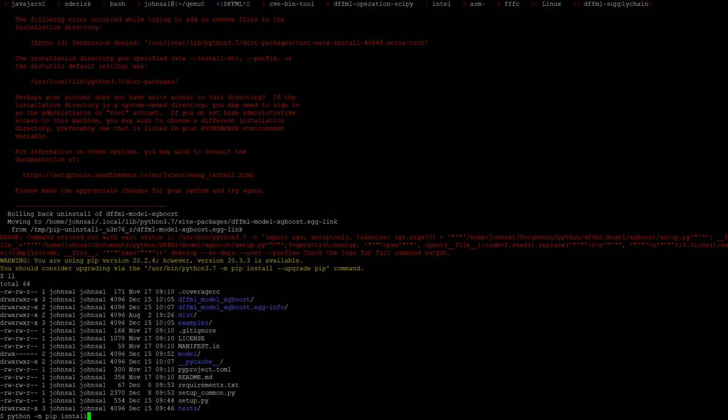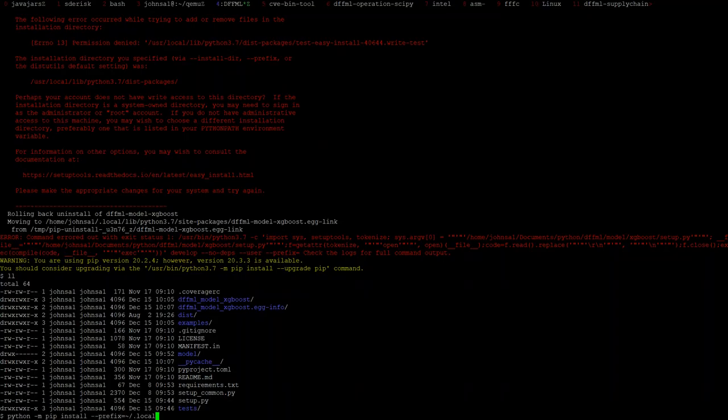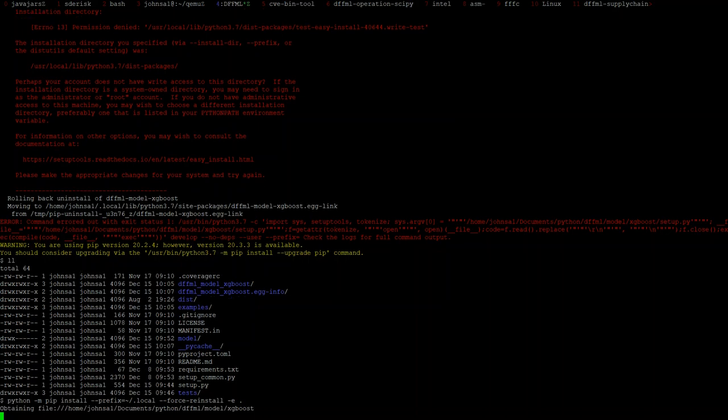Python -m pip. Yeah, that's cool. So let's see. And yeah, there's all sorts of issues with all sorts of stuff, which is force reinstall. Okay, this should do it for us.